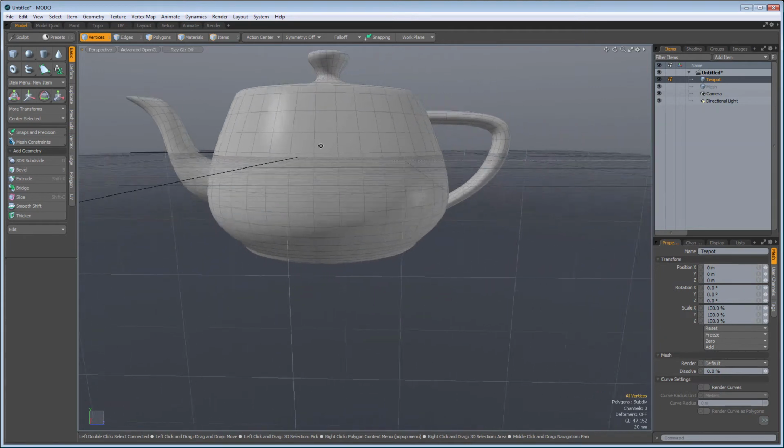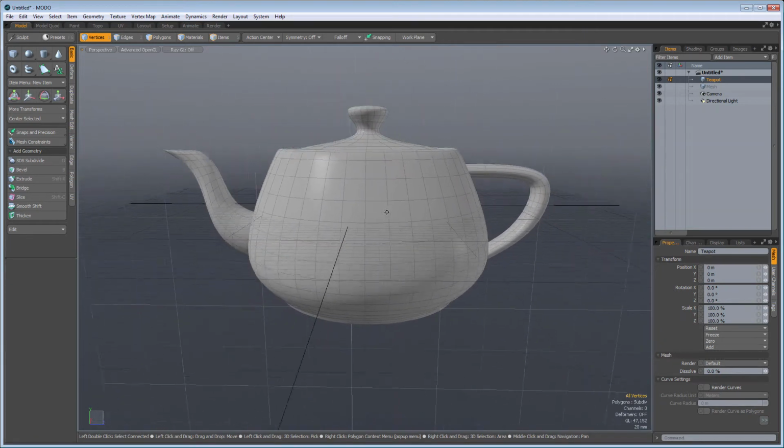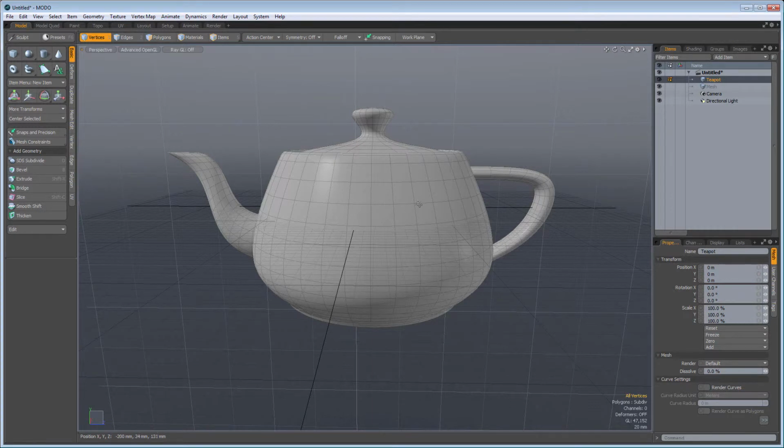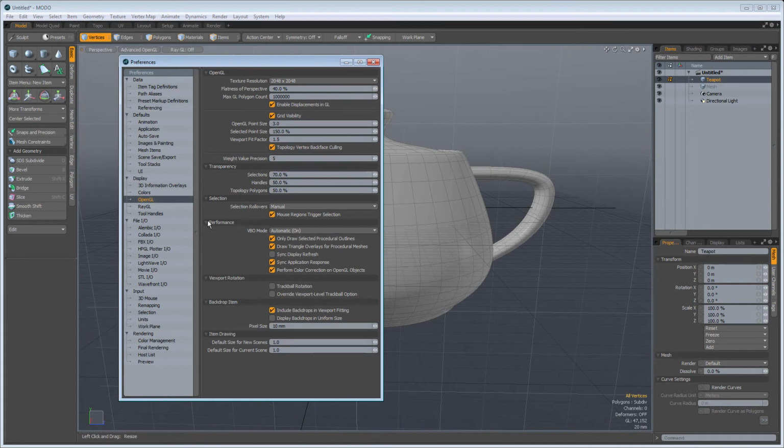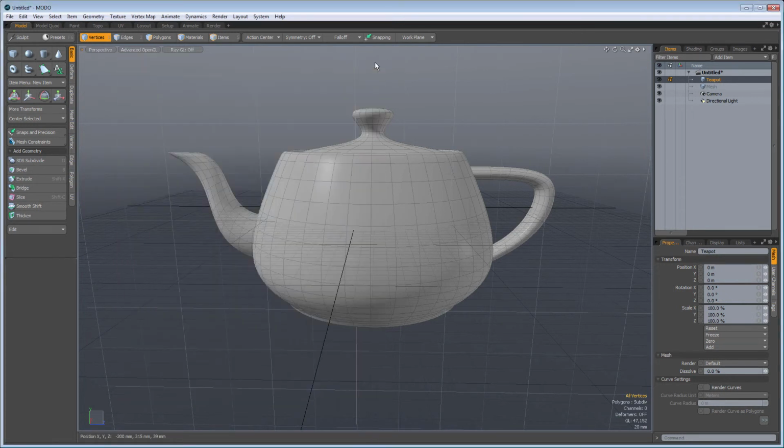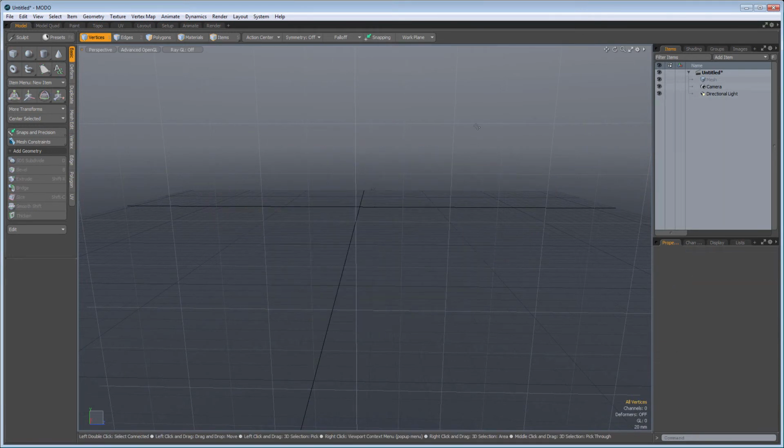So now my controls are set up just like they are in Max, and if I jump back and forth from Max to Modo, I don't have to remember to change the keys that I use to rotate and pan and so forth. But I don't have a problem with that, so I actually like Modo's setup and the trackball rotation. So I'm just going to go set that back to Preferences, turn on the default mouse input preset, and then go back to Display, OpenGL, and turn on Trackball Rotation. Okay, and I'm going to delete my Teapot. The next thing we're going to look at is the work plane.